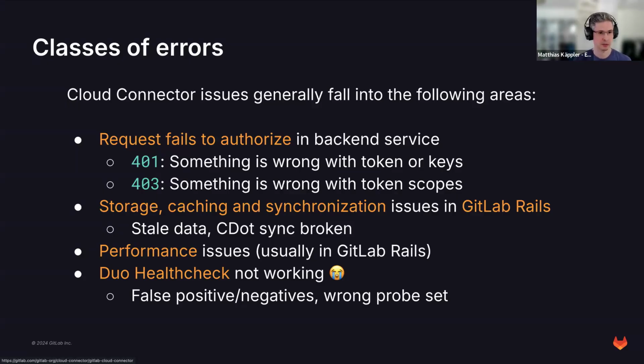Also, what's a constant issue is the Duo health check. I don't know if you've used it a lot, but if you go to the admin area when you develop locally, under the Duo page, there is a health check it performs to see, can I reach the customer portal? Can I reach the AI gateway? Do you have a valid token? Are your access credentials synced?